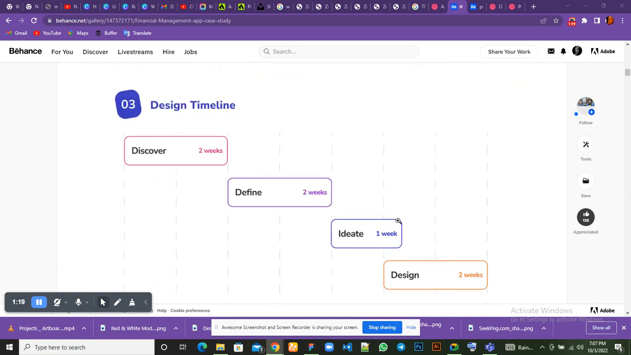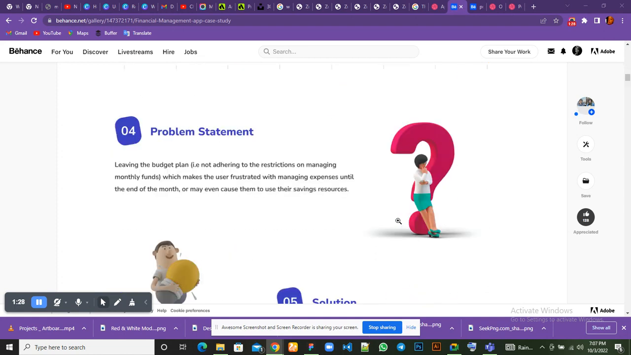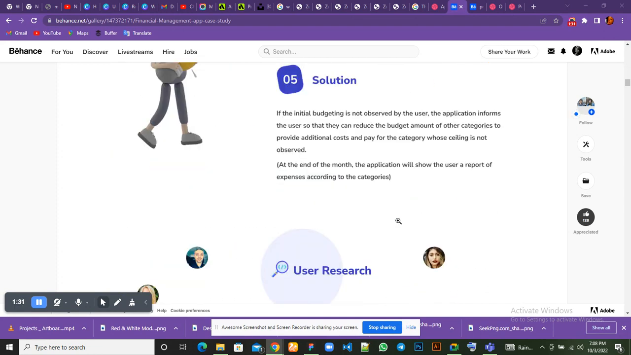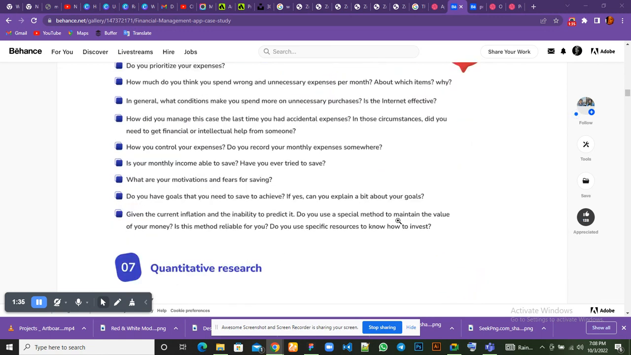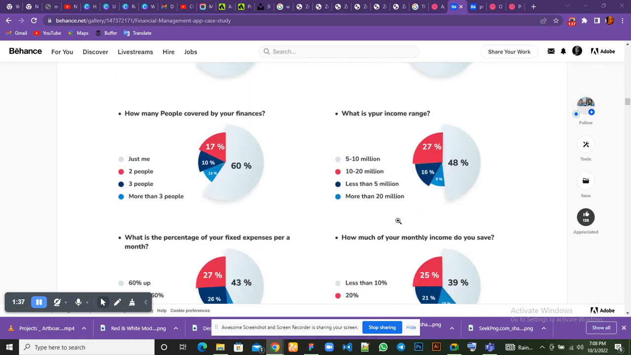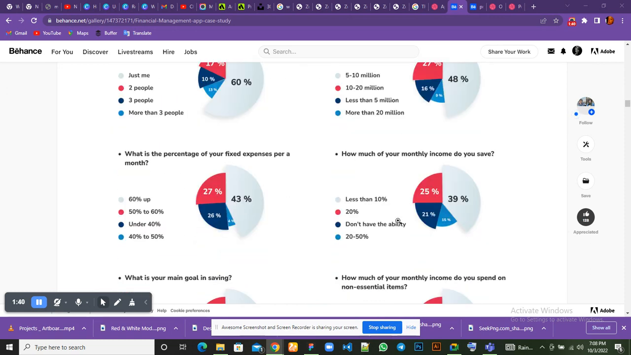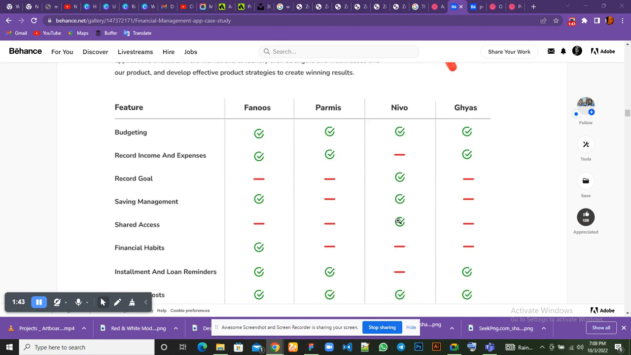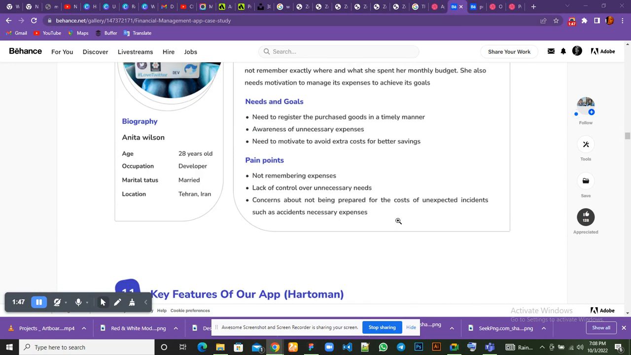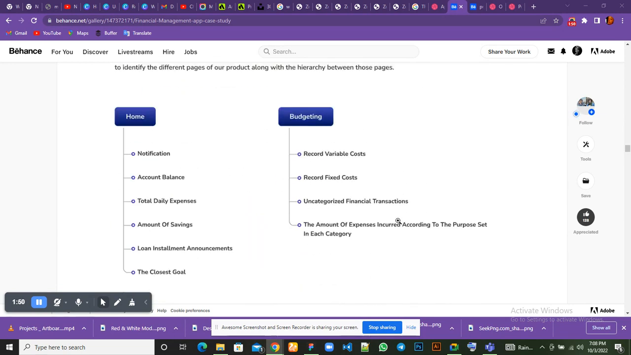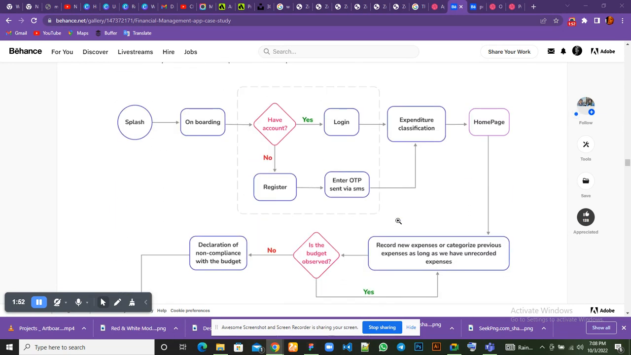Now you're going to also see the importance of wireframe, all the things we've been talking about, all the things we've been saying. This is where you put them into practice. You talk about the timeline to your problem statement, the solution, then the user research, which is something we're going to be doing this week. I'm going to show you how to do that. Then the feedback, how you get feedback from the users, and your affinity map, your user personas, user journey, the features of the app. So you put all those things, even the user flow.